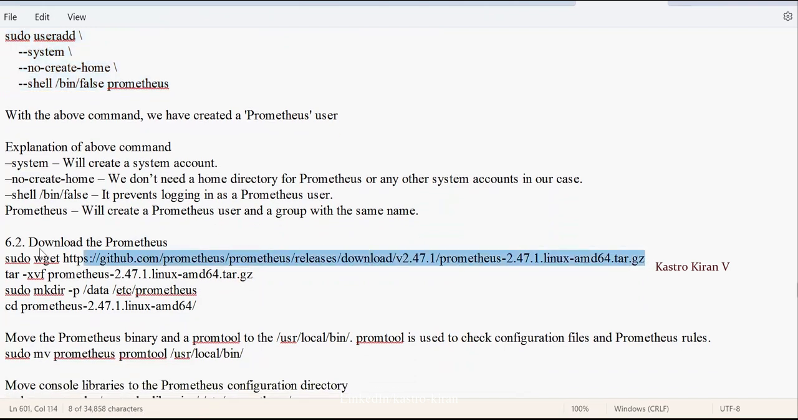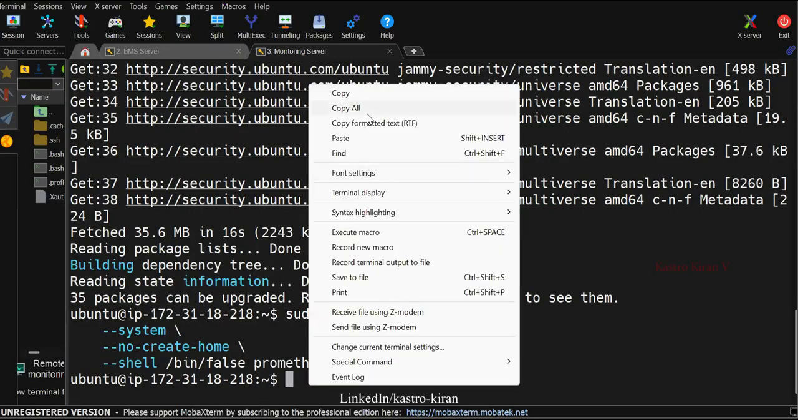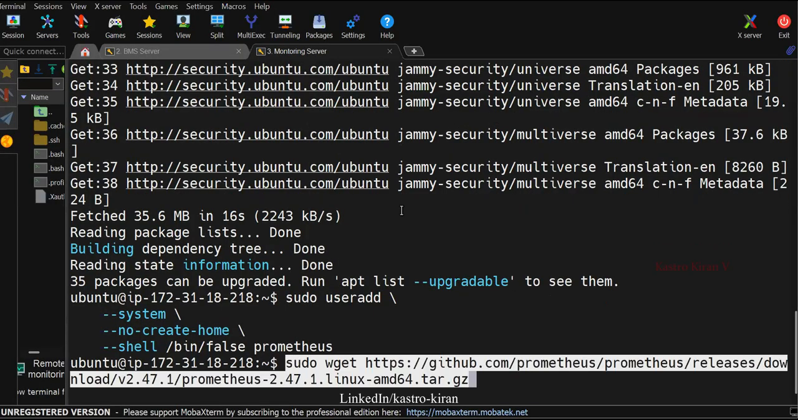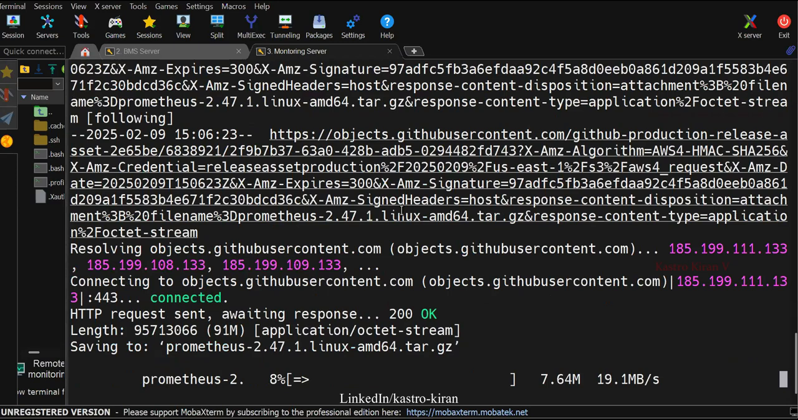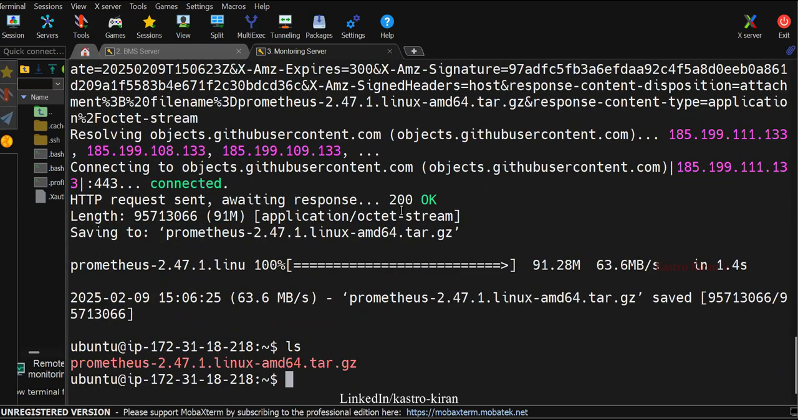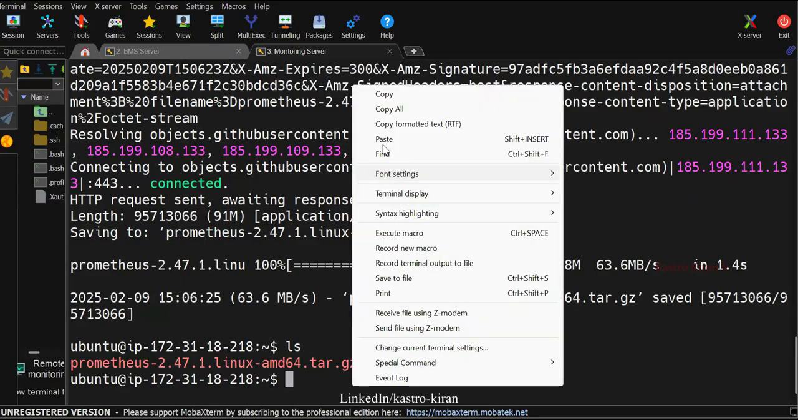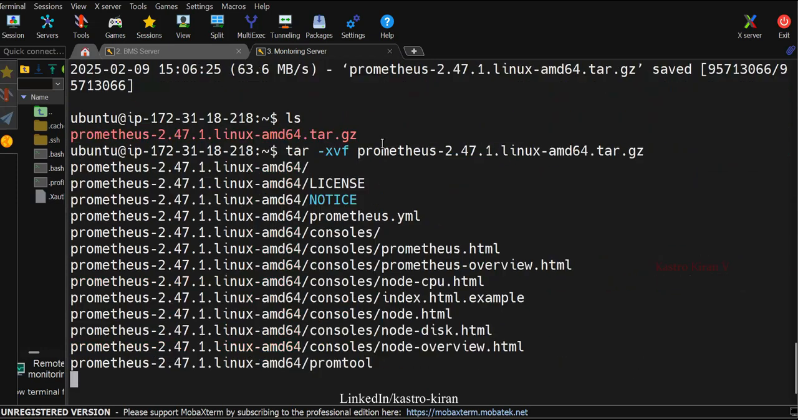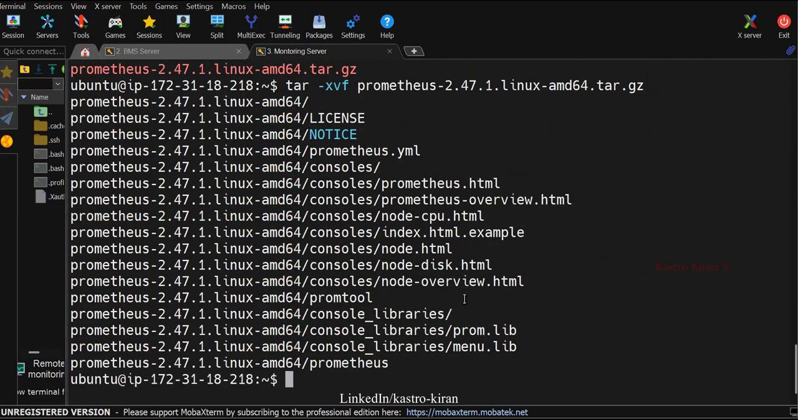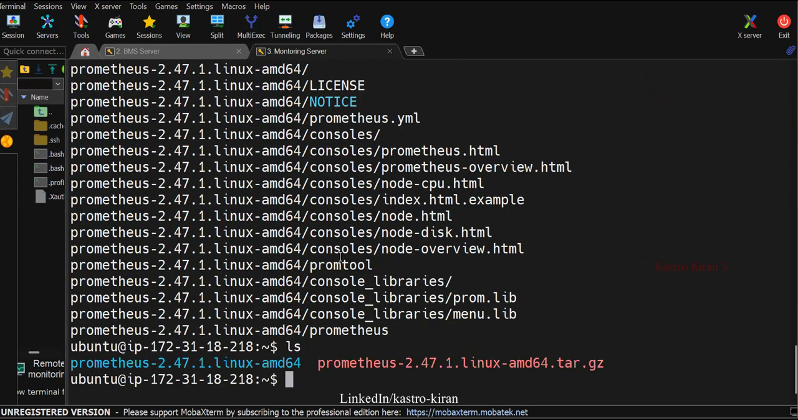Next, we are going to download Prometheus in the form of a tar.gz file. Once we get the tar file, we are going to extract it. If you do ls, you can see the Prometheus tar file is there. Now let us extract it. The command to extract is tar -xvf and then the file name. The tar file is getting extracted. If you do ls, you can see the extracted directory is available.